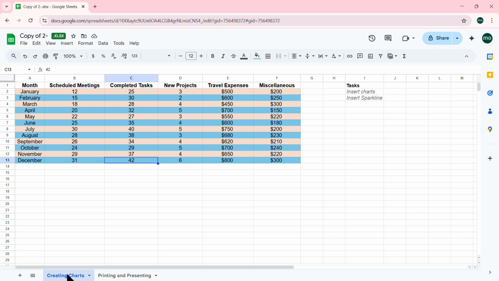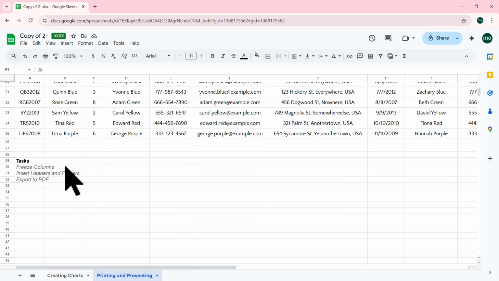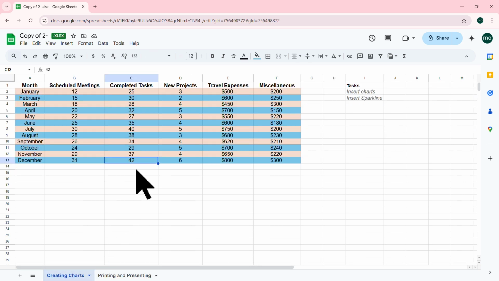We have creating charts in here, and we have another worksheet for printing and presenting. So we have a few tasks that we'll be completing here. For the very first one, we have creating charts. Now you may receive a report typically like this. It's a rolled up report. It's the end of the year, and we're getting some monthly summaries in here: scheduled meetings for each month, completed tasks, new projects, travel expenses, and miscellaneous. So this is not granular. This is just really rolled up into one nice report. So a lot of summaries. So this is a great set of data to create a chart from.